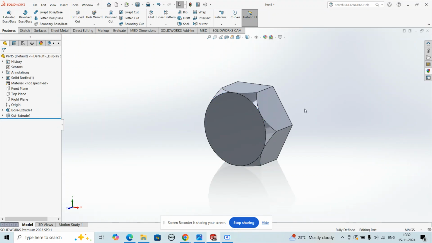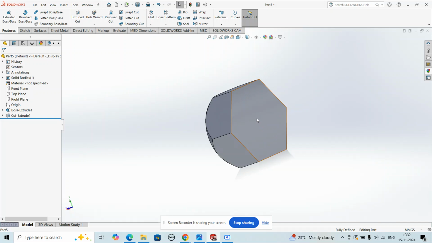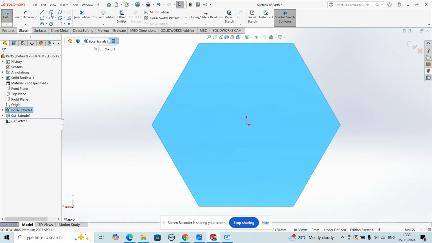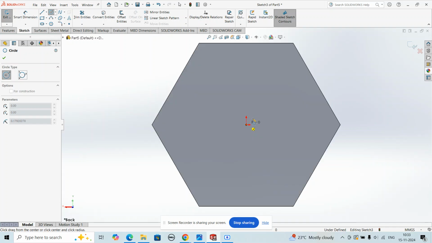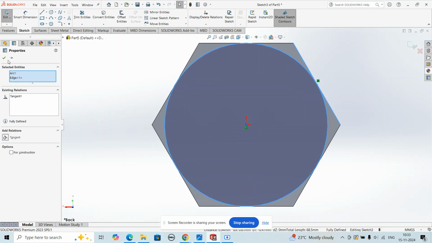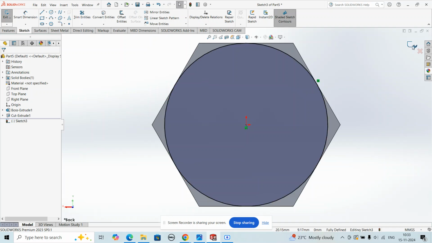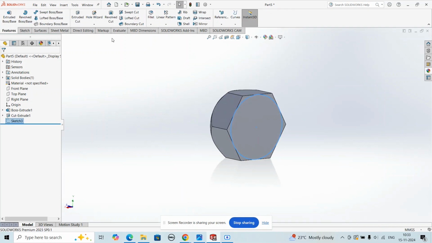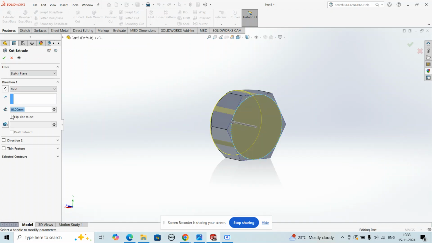OK. So make the chamfer on the other side also. Draw the circle, tangent, OK. Exit from the sketch, extrude cut, flip the direction to cut and okay.